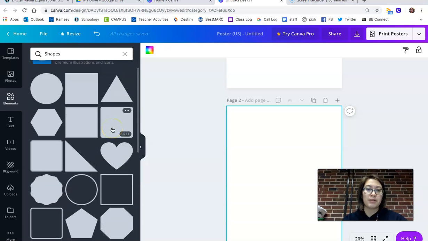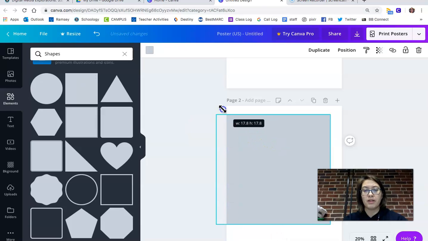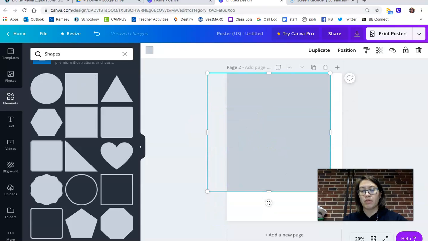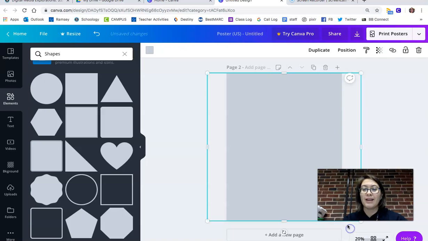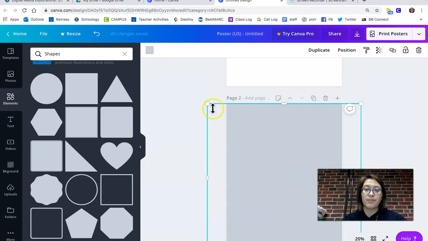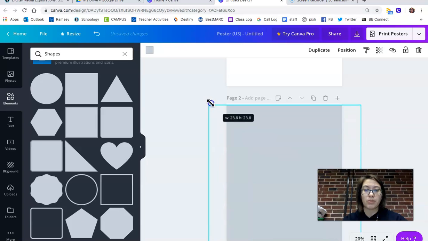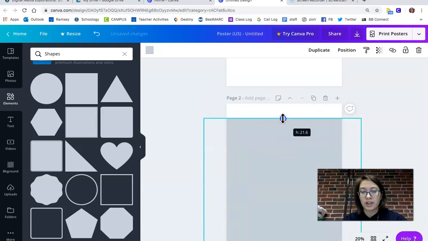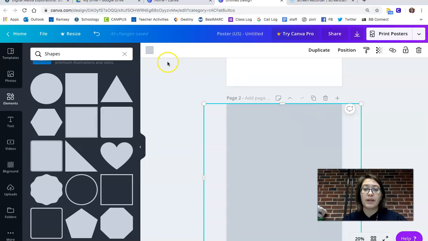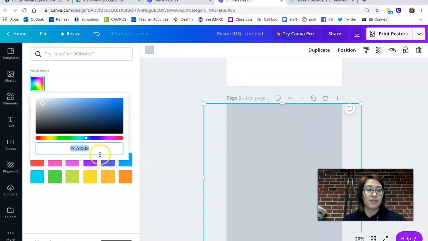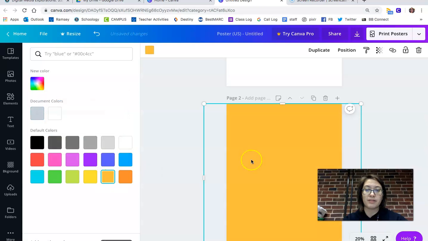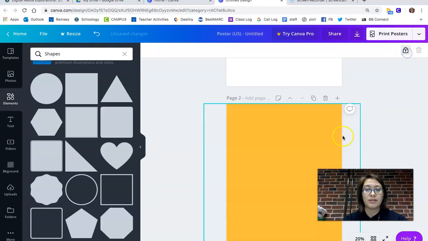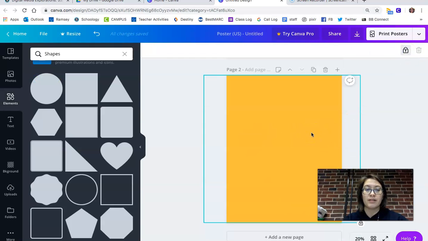So I sometimes like to just pick a big shape and grab the corners and make it super big. And it doesn't really matter if it's hanging off, as long as you're grabbing the corners or the little handlebars, you can change things. I can choose the color up here, and then I can either pick a specific color and type in the code or use the preset ones. And then I would suggest that you click on the little lock button so that everything you put on there doesn't move around.